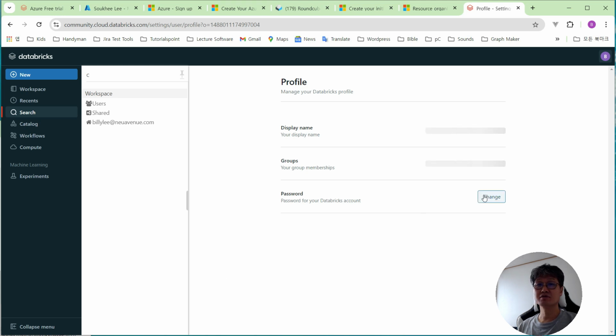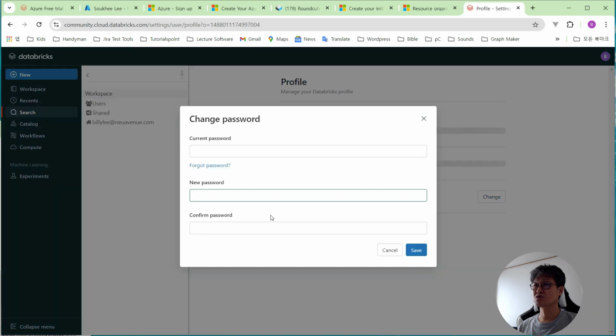The password setting is on the profile tab. Once you click the profile tab, you see that. If you click change, you see the change password option, in case you lose it or want to change to another one. So I click cancel.